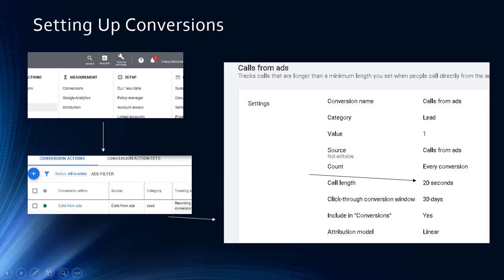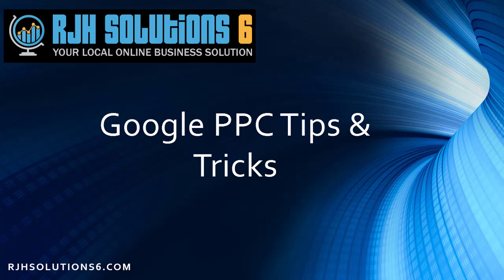From conversions, you can go up to your tools in AdWords, click on conversions, go to call from ads, and then you can change. What I like to do is change my recording length to at least 20 seconds. That way I know it's a valuable call. And this is a breakdown on how to set up a click-to-call campaign with Google AdWords.